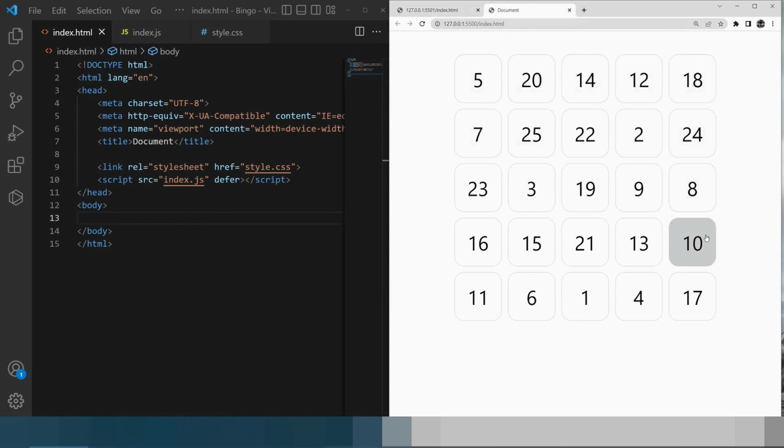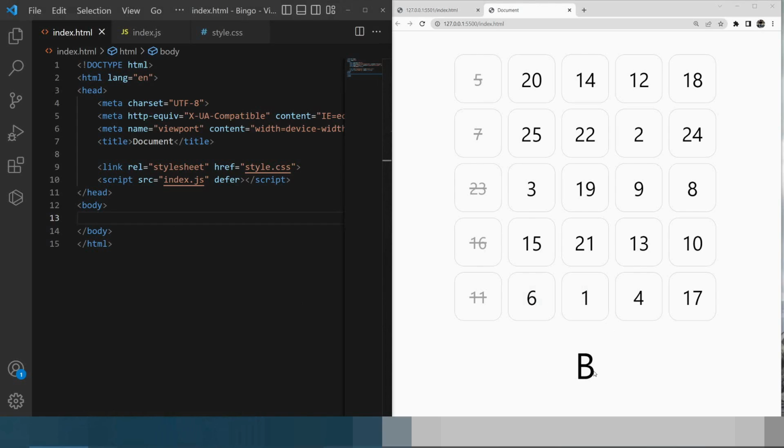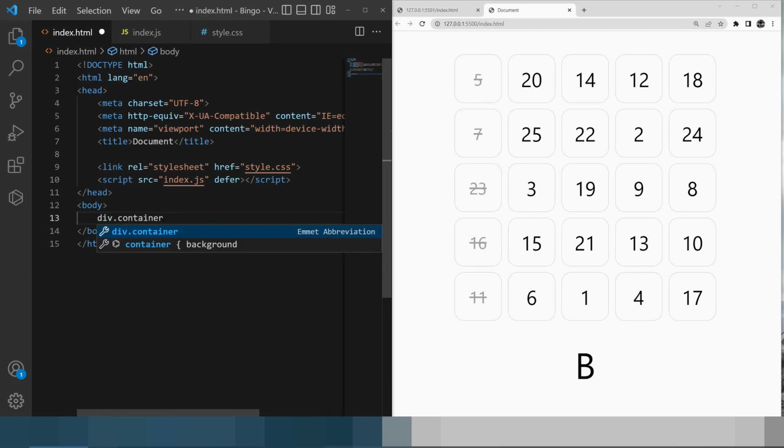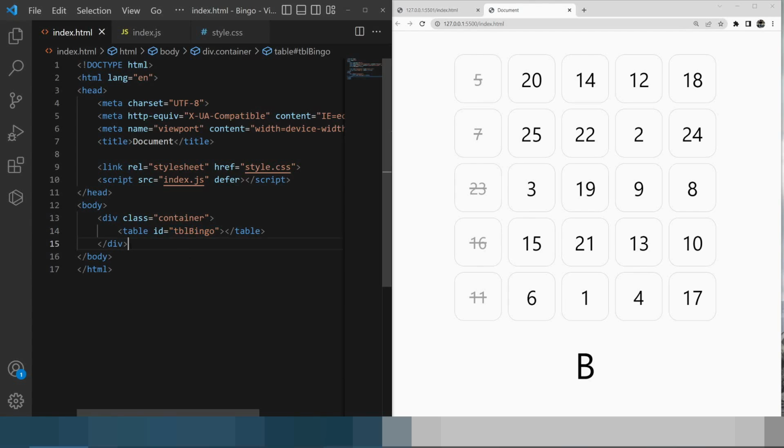The container holds this table because I am using a table here. Each and every TD refers to a square, and there is another container for the letter div. So the letters will appear based on our column or row completion. Let me create the first div called container. Inside the container, let me add a table called table bingo. Leave it as it is because we're going to render this table dynamically.